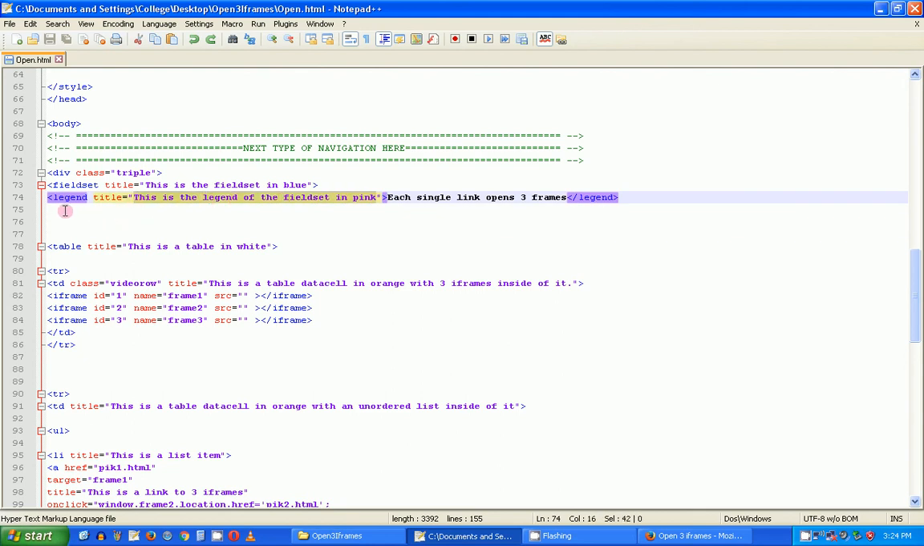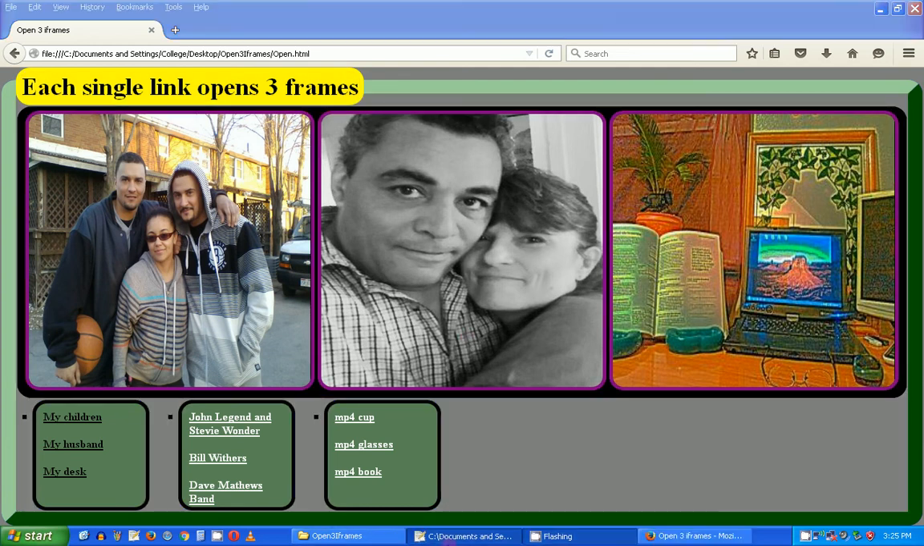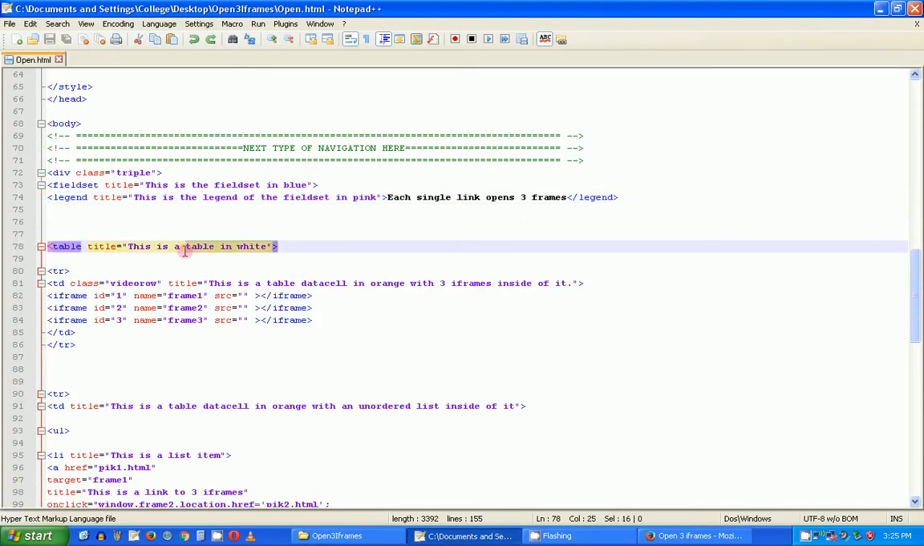the next line. Legend title, this is the legend of the field set in pink, and these are the words of the legend. Each single link opens 3 frames. Next we have our table. Table title equals, this is a table in white, and I'm not going to go back and forth showing every tooltip because we've seen that in the beginning.